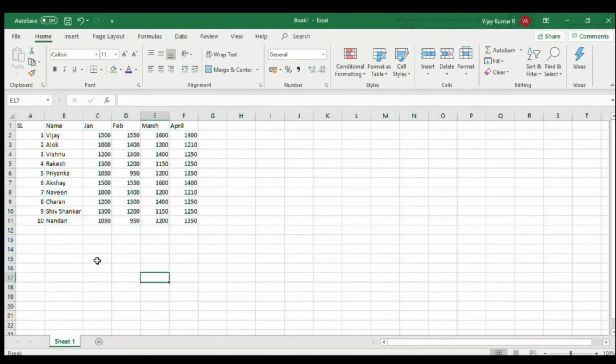So I've just copy pasted this. So a report is ready. So now I will show you how to put a formula. Okay, so let's say I want to add the columns as well as the rows month wise, and a grand total.